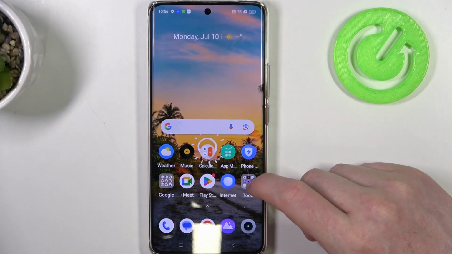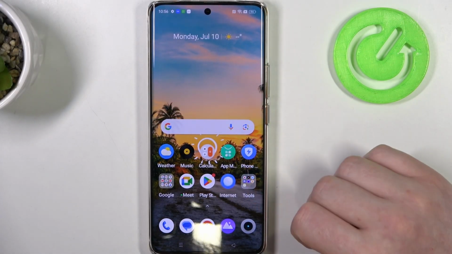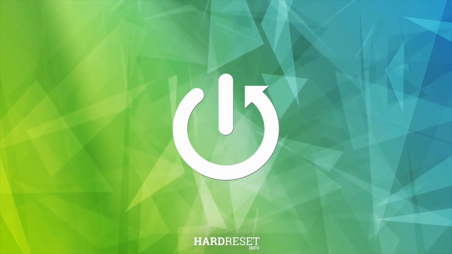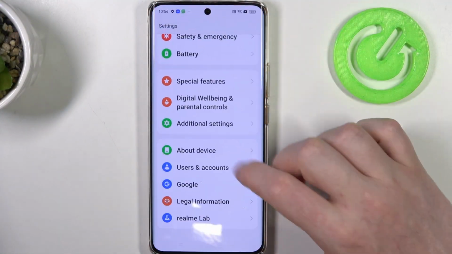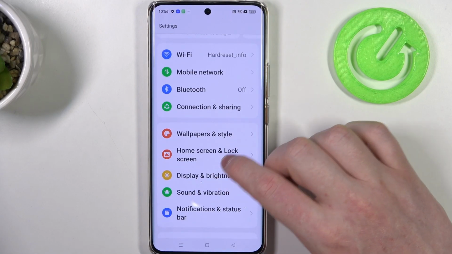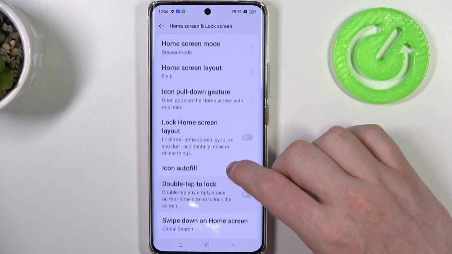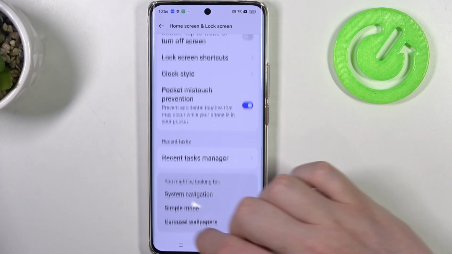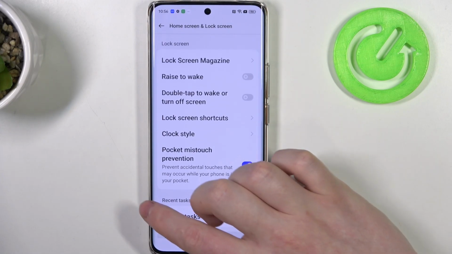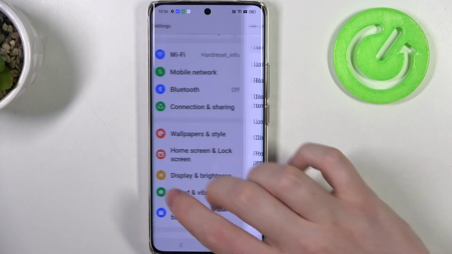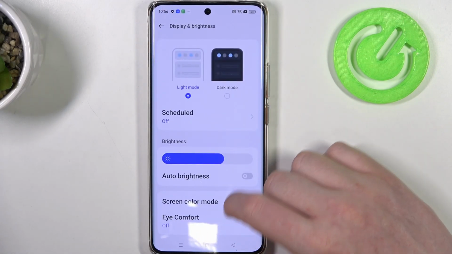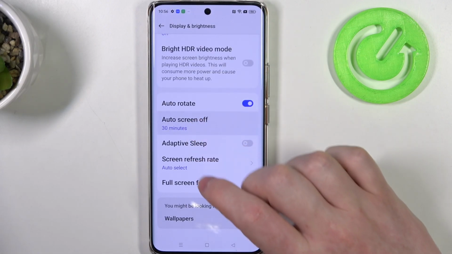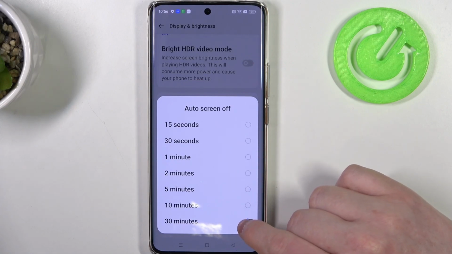Hello, in this video I want to show you how to set infinite screen timeout on Realme 11 Pro. And to do this, first let's open our settings and here find the display, home screen and lock screen. Display, sorry. Okay, and right here we should be able to find display timeout, auto screen off, and as you can see the maximum timeout is 30 minutes.